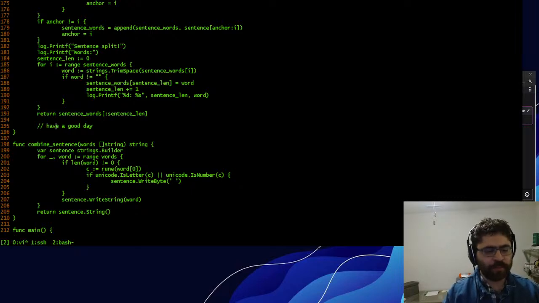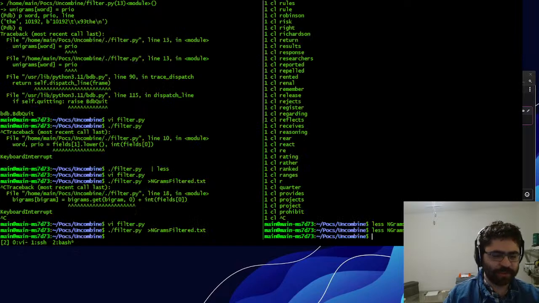But if I instead stop looking at unigrams and I look at bigrams, I think I would have a lot better results in terms of breaking up the sentence. So that's what I'm trying to do right now.